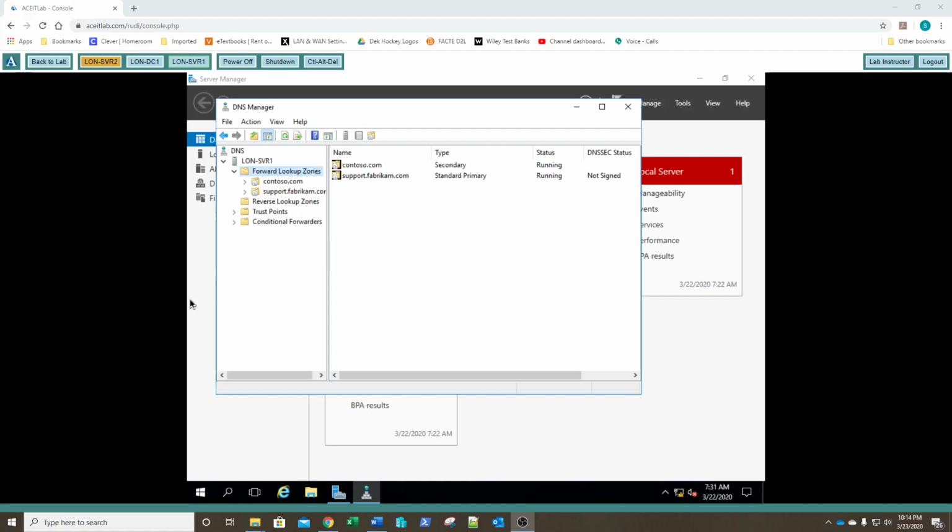Okay, welcome back, class. This will be part 2 of Lab 3. We're beginning at exercise 3.5, configuring forwarding and conditional forwarding zones. So what does that mean?